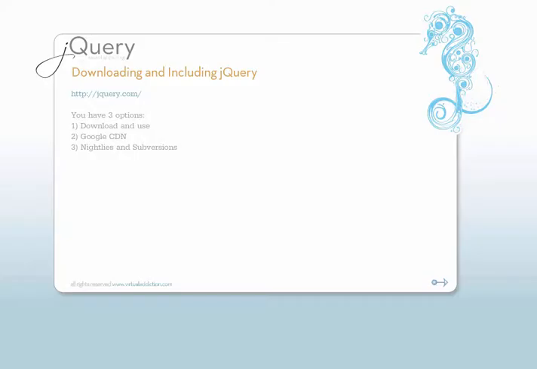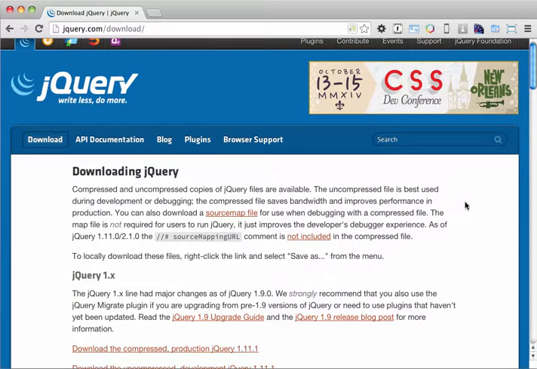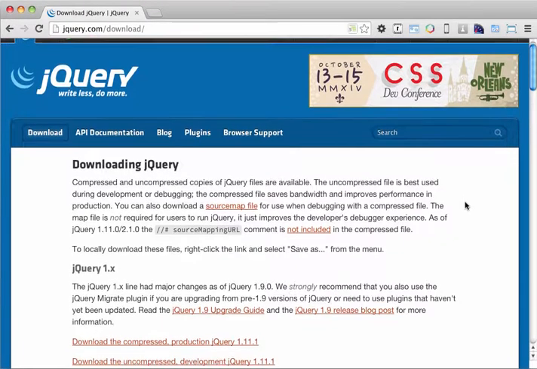The most current version is always available from the jQuery website. If you visit jQuery.com, you can download the latest version of the library. Currently on the jQuery website, once I get to the home page, there's a big orange button right here that prompts me to download jQuery. If I click this link right here, it's going to take me to the section of jQuery's website where I can obtain the code. Currently, there's a few different versions of jQuery available.